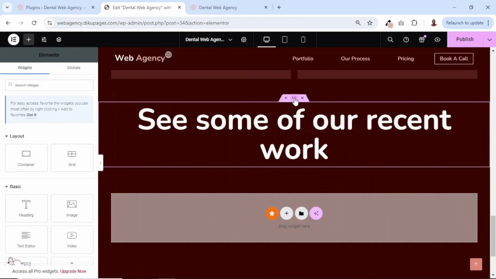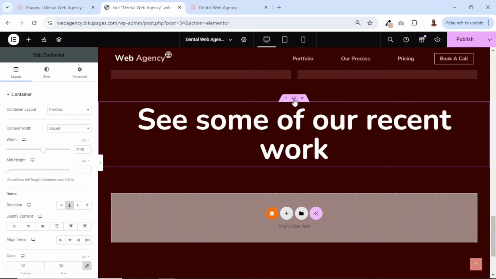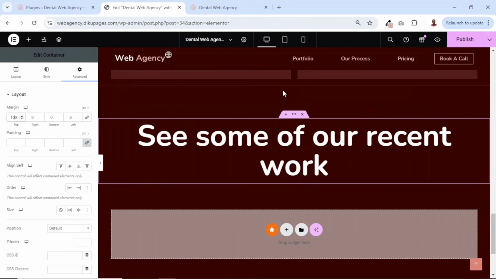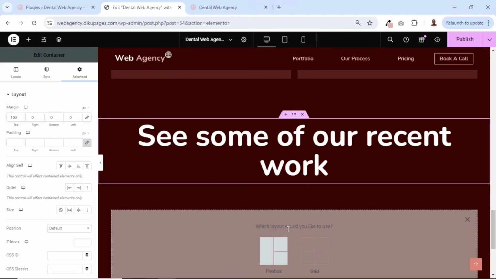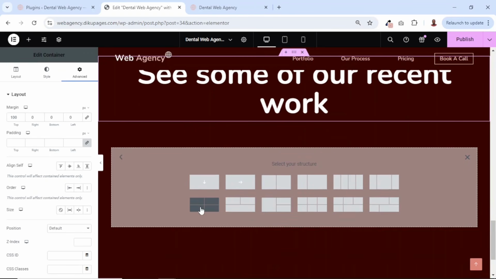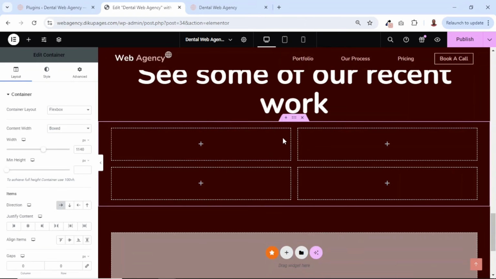Perfect. Next, I click on the 6 dots icon right here. Then I go over to advanced. I unlink the values and the margin. Then top, I'll enter 100 pixels so that I have much space right here. Next, I add another container. I choose flexbox, and I'm going to go ahead and choose this particular one where I get 4 columns like this. Next, I go over to add elements.